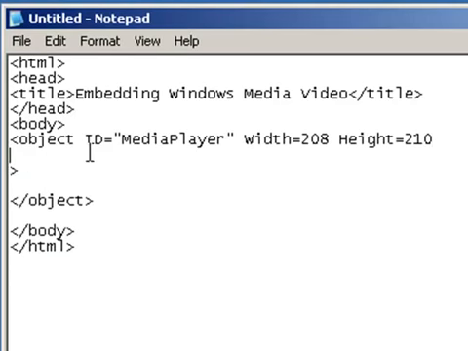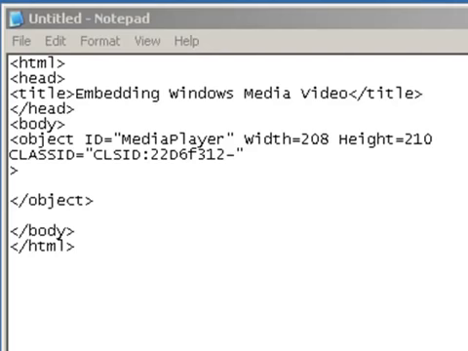Alright, now our class ID is something that is specific to the Windows Media Player version. We're going to use the Media Player version 6.4 control, and that's if you ever look in your registry for your Windows XP, you'll see things like this. Okay, I'm going to go ahead and paste it. I'm not going to type the whole thing because I have this already written out.